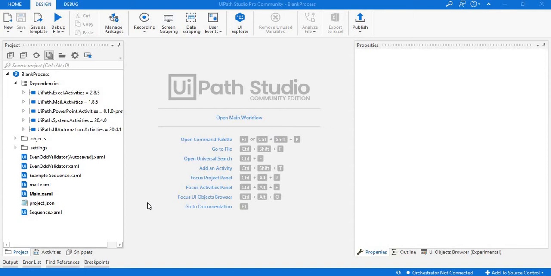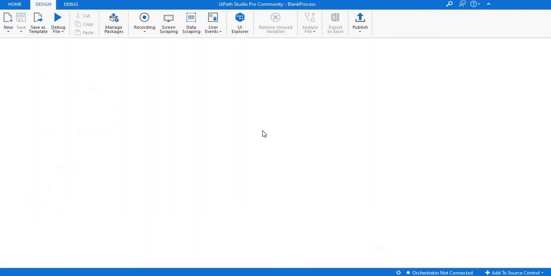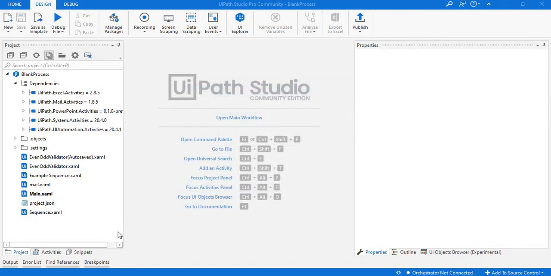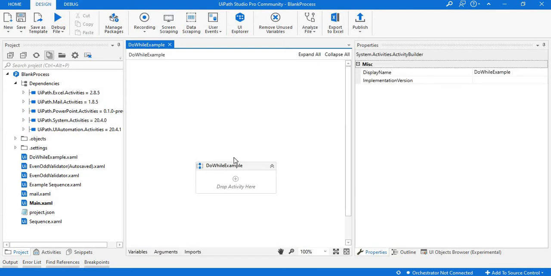In this session we will see one more topic in control flows, that is do-while. For that I will create one new sequence with the help of do. I will name this as do-while example. So this will create a new XAML file with the name do-while example. So here we have a sequence.